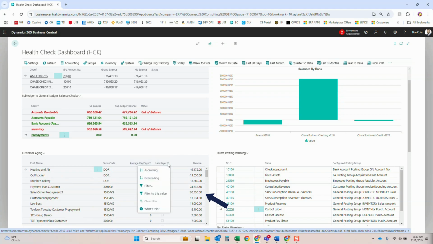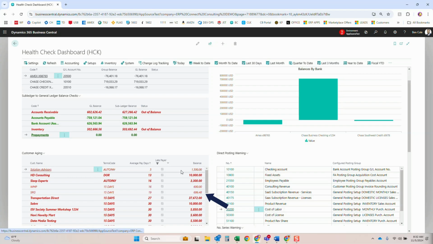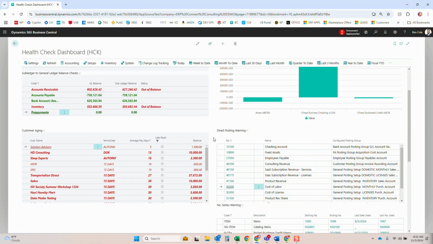Again, like I mentioned, you can filter and sort up and down. You can come in here and filter just to the late payer flags. Maybe we want to say that, yes, they are late payers. Again, all types of out-of-box filters and sorts are available here. Now, over to the right, we have some of our direct posting warnings that we talked about before.